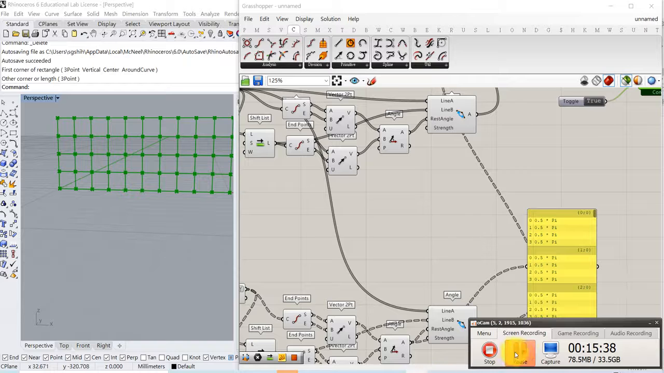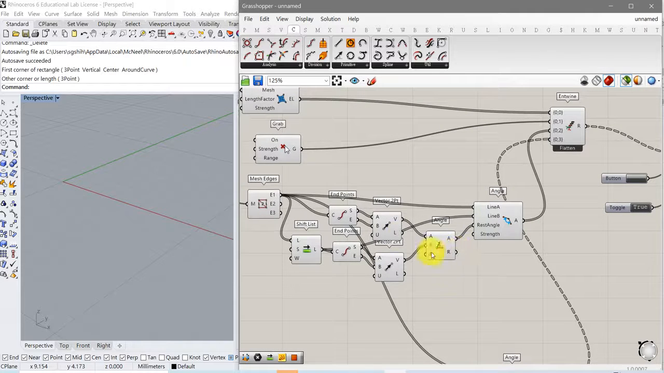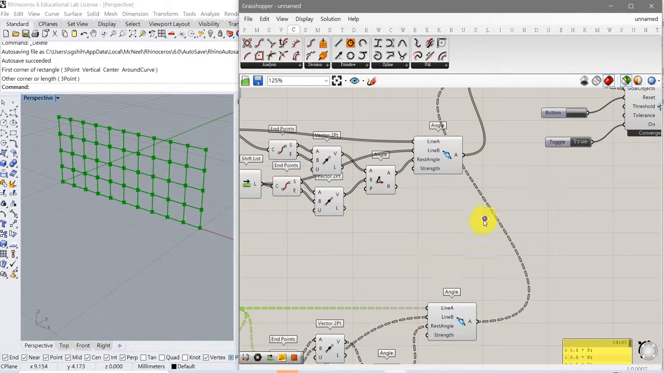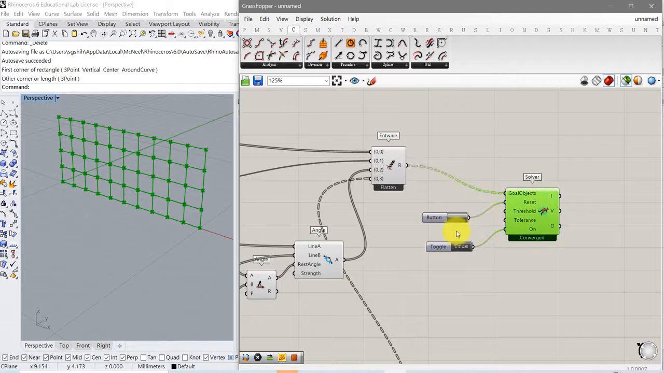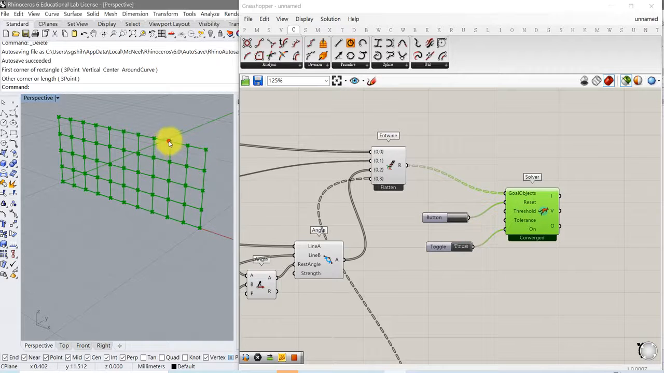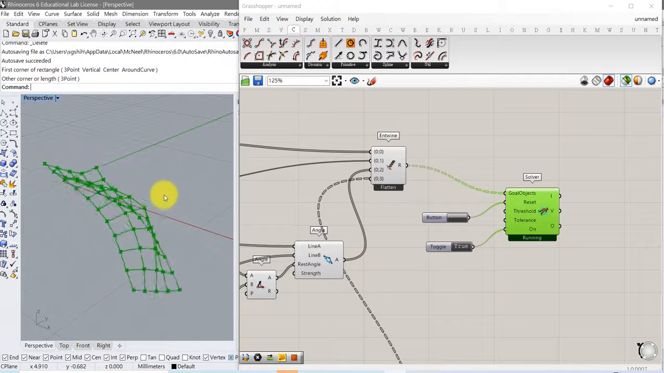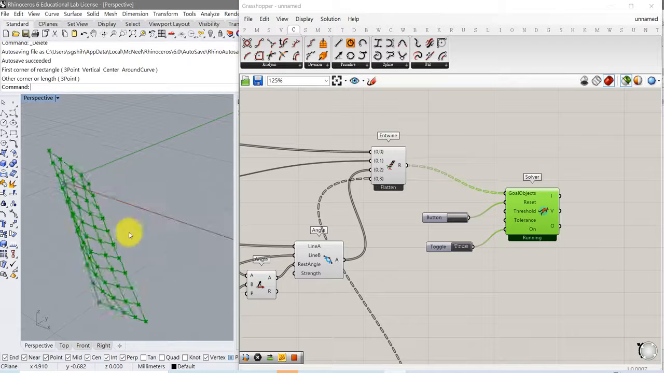Okay, let me pause here. I copied this from this part, and I forgot to replace this connection. So this line B is from the shifted list, right? And this should be the original here. Okay, so I have to reconnect this part. Now let's see. Now it acts more like a membrane, right?